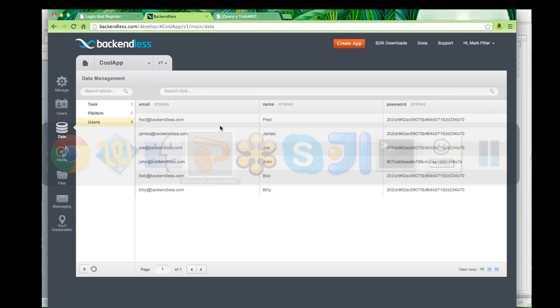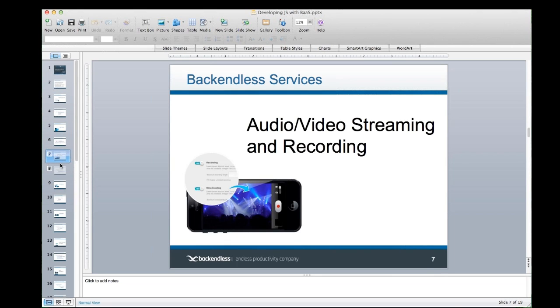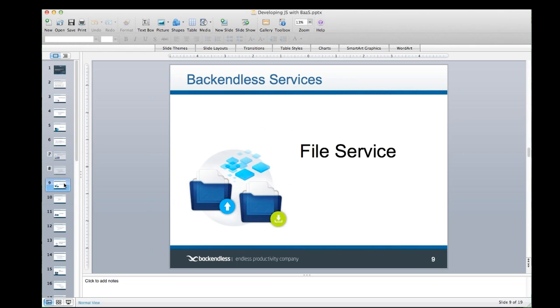Let me continue with those services. Audio video, since we're talking about JavaScript, it's not really applicable, but we do support it for iOS and ActionScript environments. But since at this point it's not available and applicable to JavaScript, I'm just going to skip that part of the presentation.